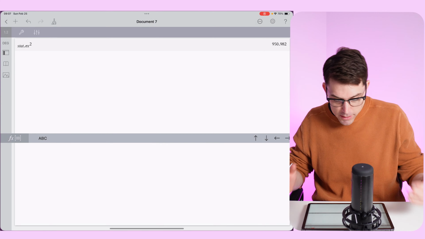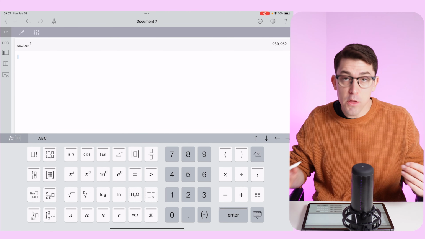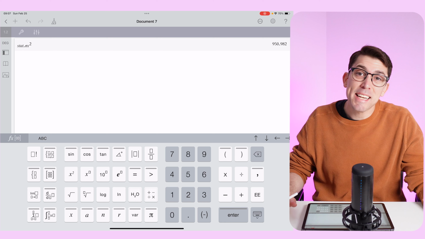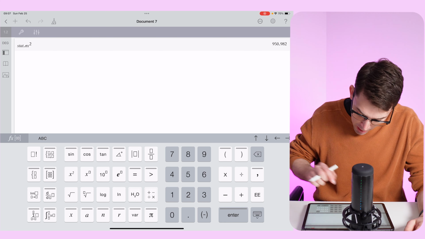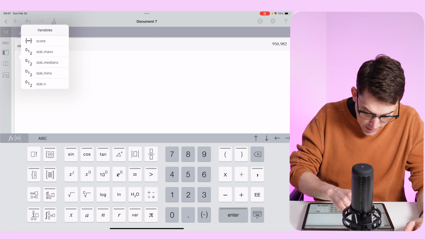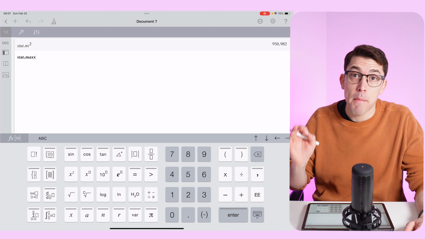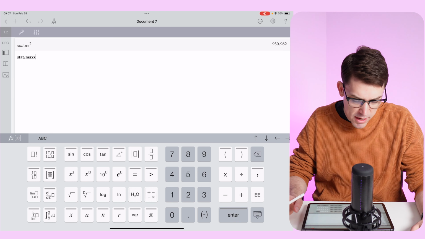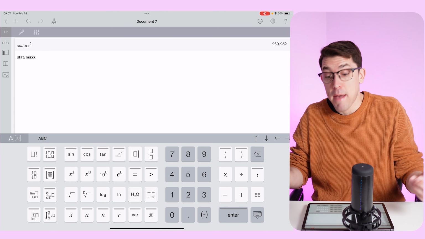So if I go back to my list and spreadsheet here, and I want to find the range, remember that the range is just the maximum minus the minimum. So what I'm going to do is hit variable, and I'm going to take my max. That is my maximum value. I know it looks kind of weird with stat.maxx, but it's just the max value.